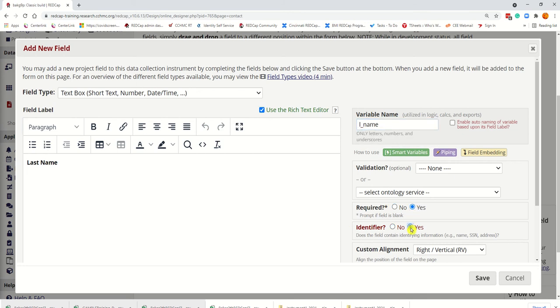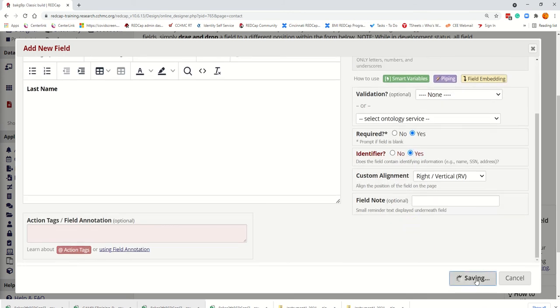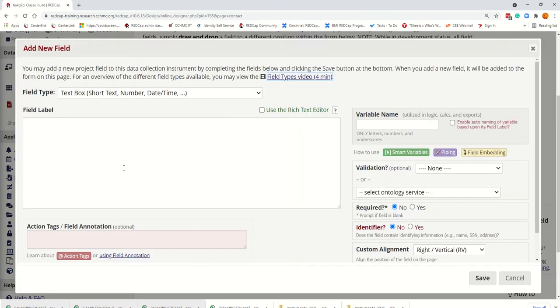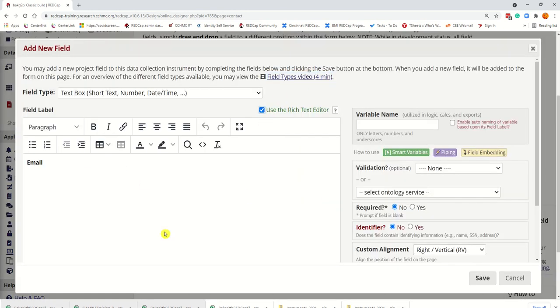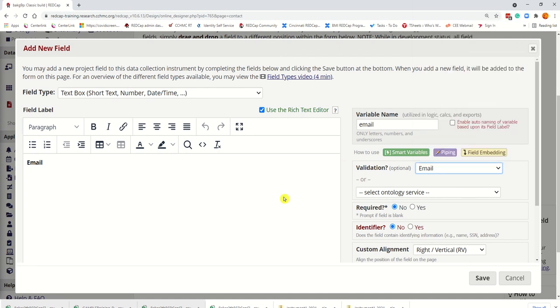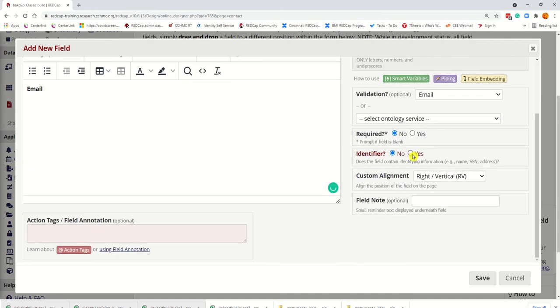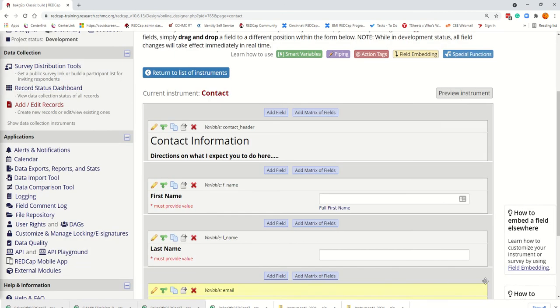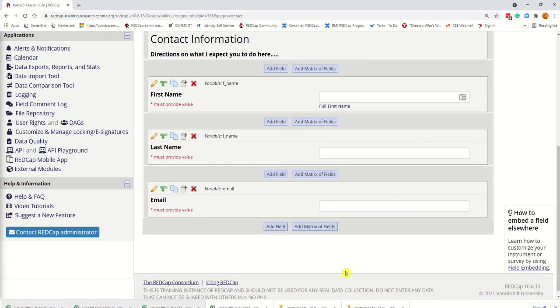Again, it's required. It's an identifier, and I'm going to leave all the rest the way it is. And the last item that I said I wanted to collect was an email address. These are all text fields, and I'm going to validate it as an email. It is an identifier, and I'm going to make it required.